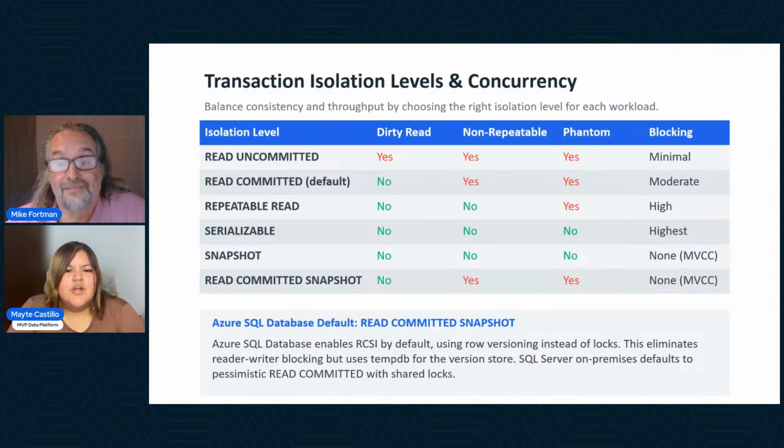Read uncommitted provides the highest concurrency and minimal locking, but it allows dirty reads, non-repeatable reads, and phantom rows. Read committed, the traditional default in SQL Server, prevents dirty reads, but data may change, or new rows may appear, between statements in the same transaction.